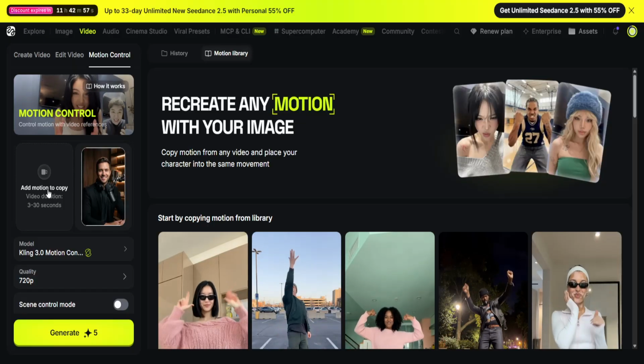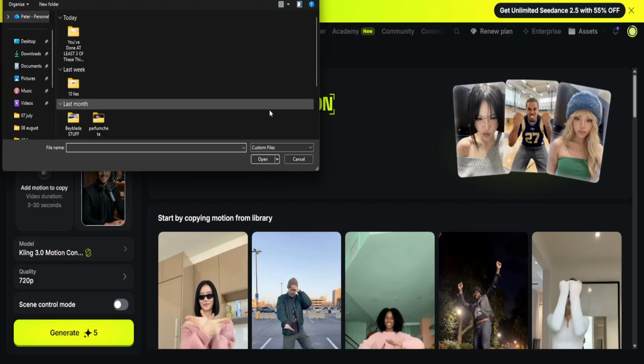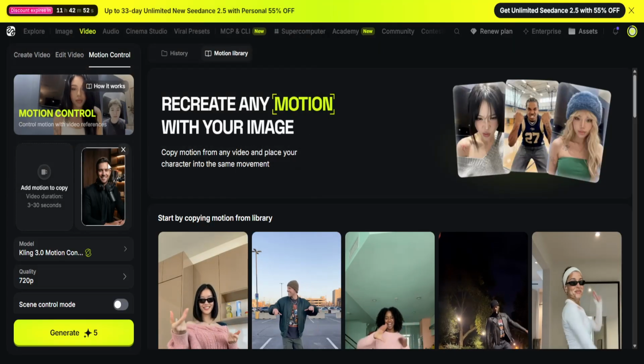So here, if you have a reference video, you can just click on that button and add the reference video, and it's going to copy the motion.